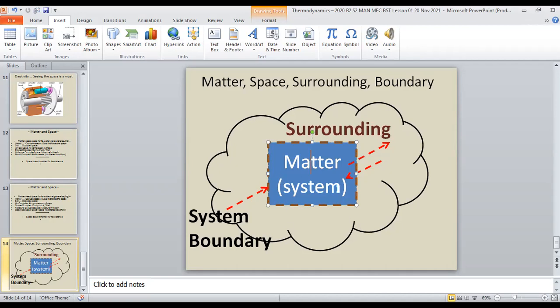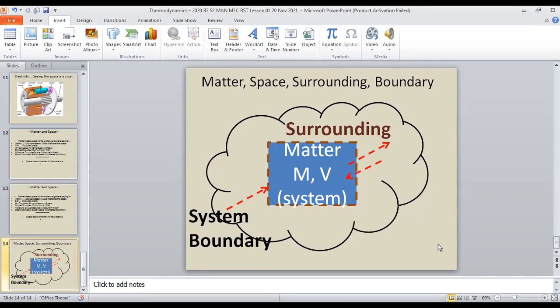I think it is very easy. We start from the matter. Matter needs a volume, and the volume means the space here. Matter needs a space to occupy, which is called the volume. So for matter, you have the mass and volume. Mass and volume exist together.